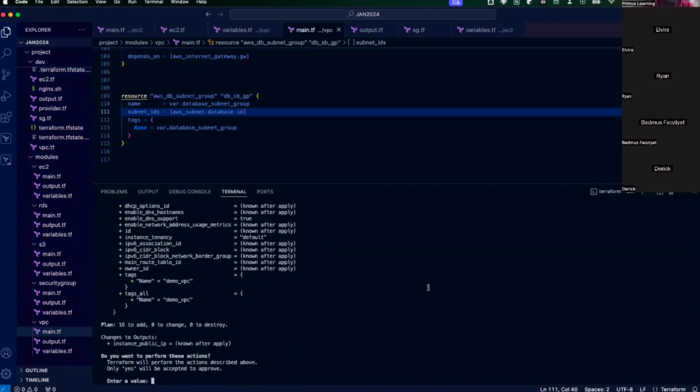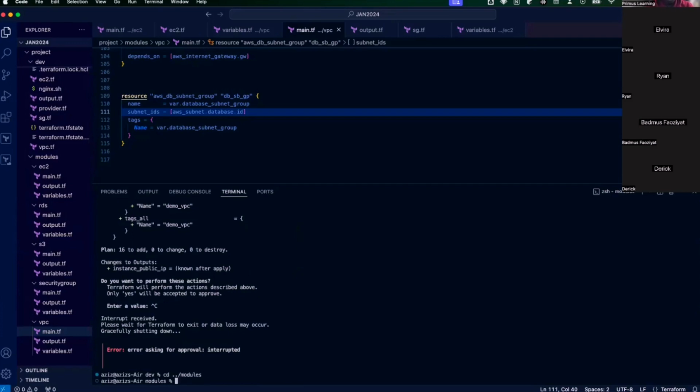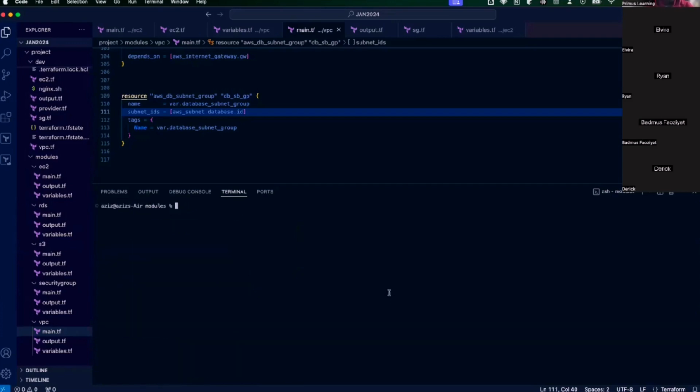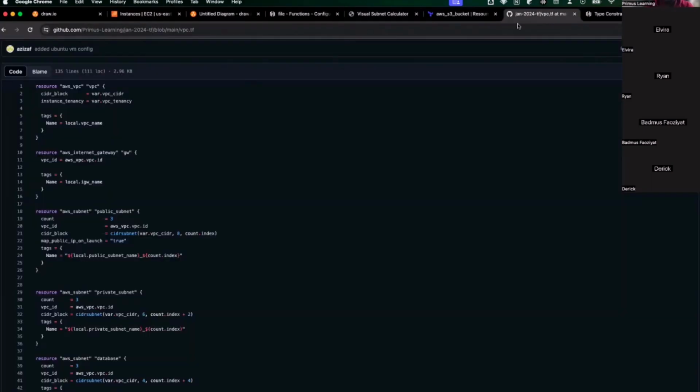So let's remove this, and let's cd into /modules. Inside here, we are going to push this code. So let's go back to our GitHub repo.